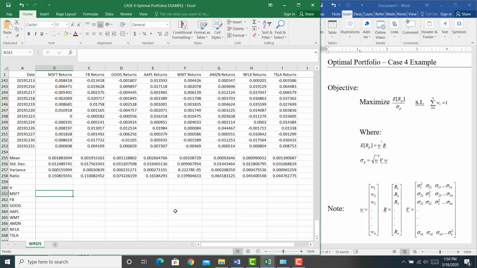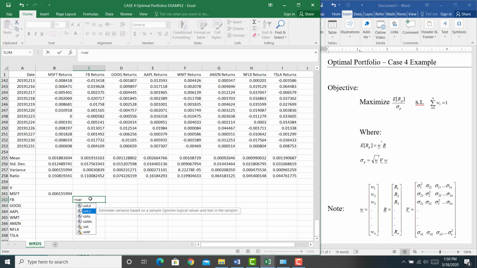What I want to do here is create this variance covariance matrix. That means I want to put in the diagonal of this matrix the variance of each of the stocks. Okay, just give me 1 second to do this.